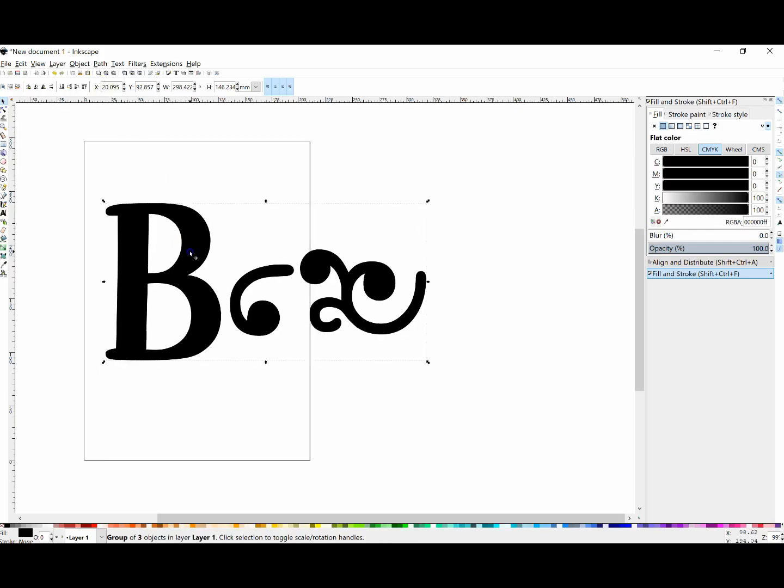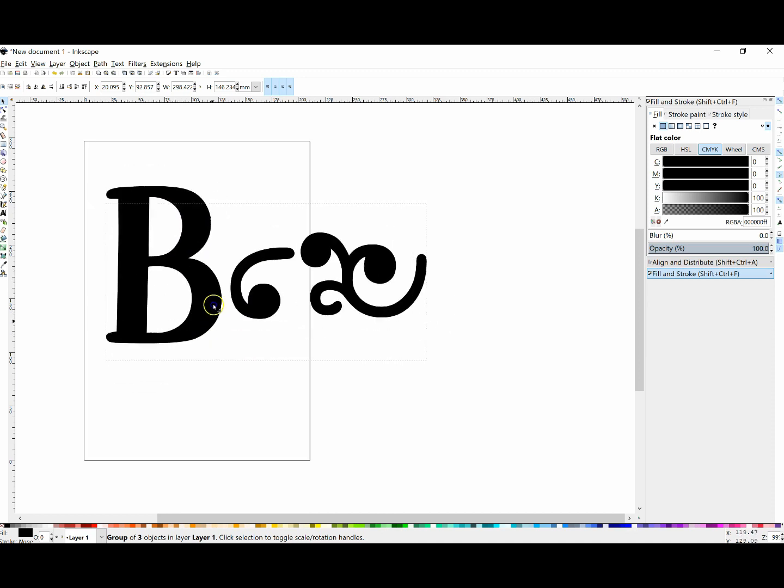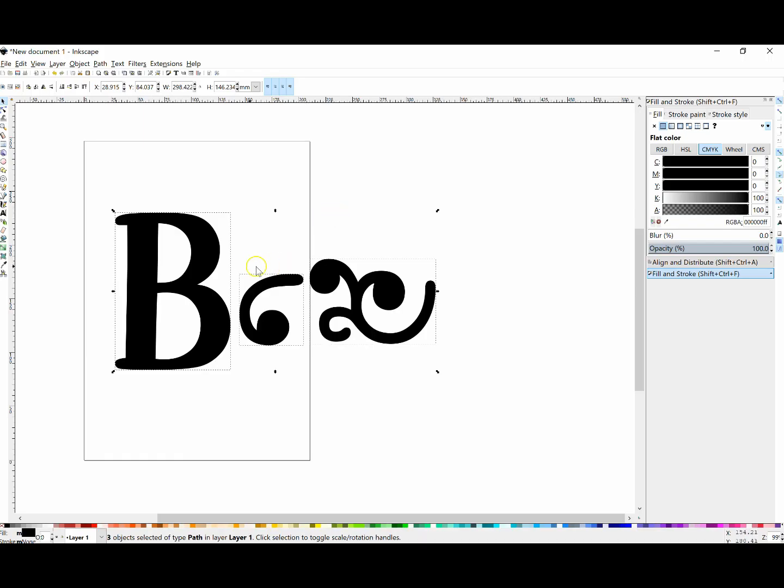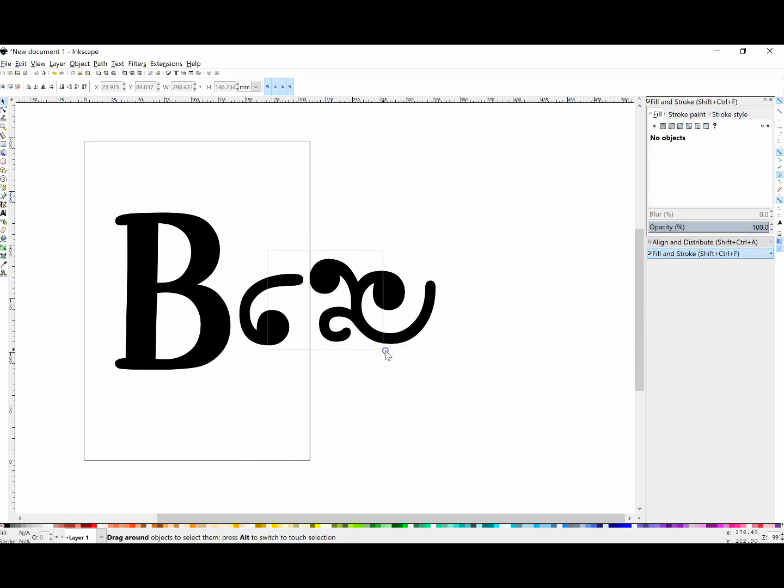Now, if you notice, I can no longer change the font. I can no longer add in additional things right here. It's kind of like it locks it into place. But if you notice, it's still all one group. So I need to go to object, ungroup. And now each one of these has its own little box around it. So we're getting closer here.